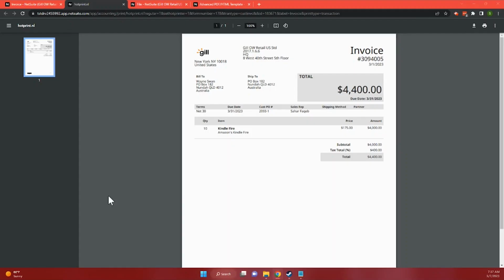My name is Sarah Emery and today I'm going to show you how to use a custom font in an advanced PDF template in NetSuite. Whether your company has a brand-specific font base or you just want to use a font other than what is supported out of the box, it's easy to embed any font of your choosing into an advanced PDF template.